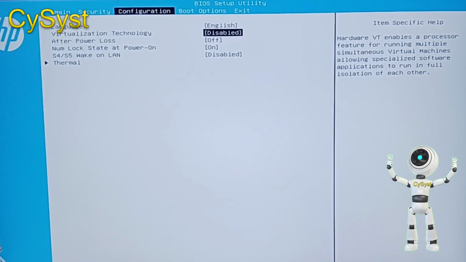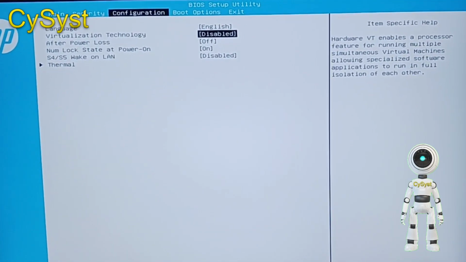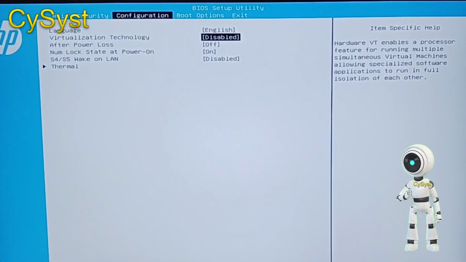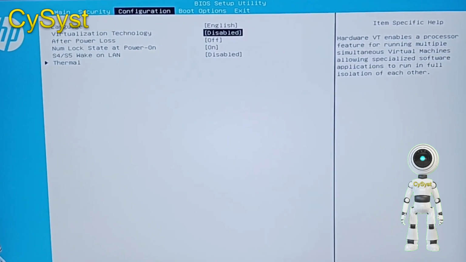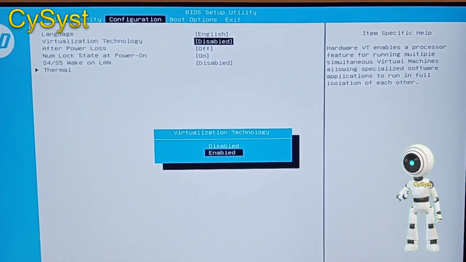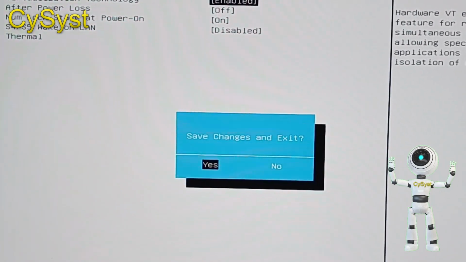Now restart your device and enter your BIOS. I should press F10. You may have to press another function key to get in. Move to Configuration, and you'll see virtualization technology is disabled. Using arrow keys, move down, press Enter, and choose the Enable option. Press F10 to save and exit from BIOS.